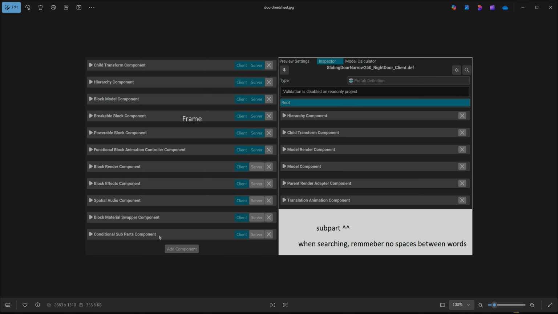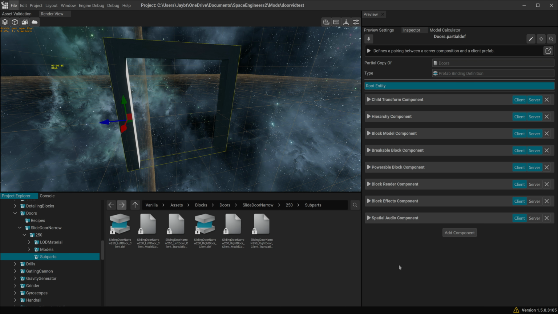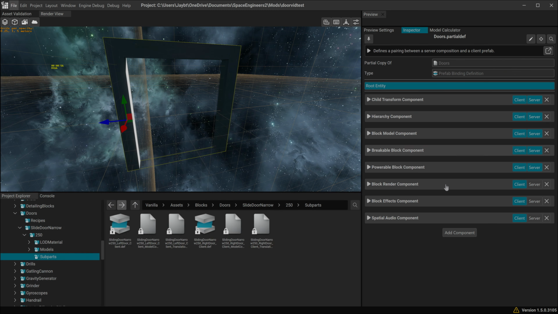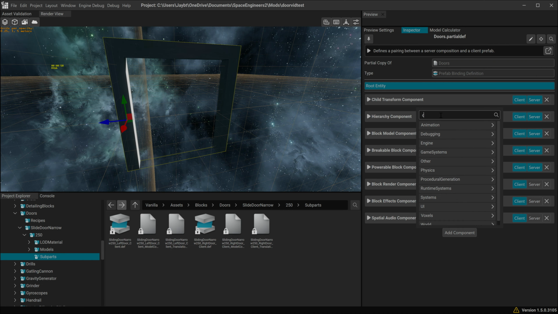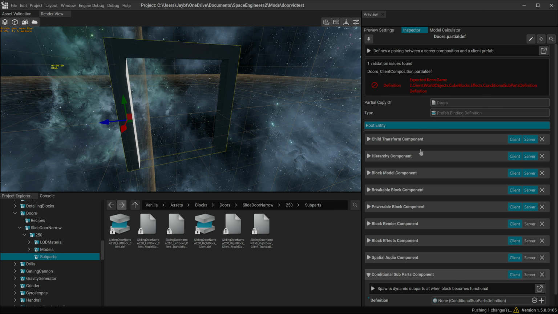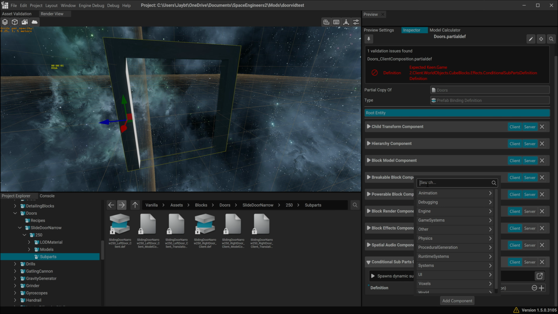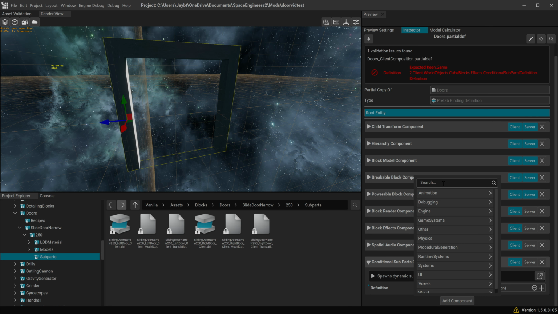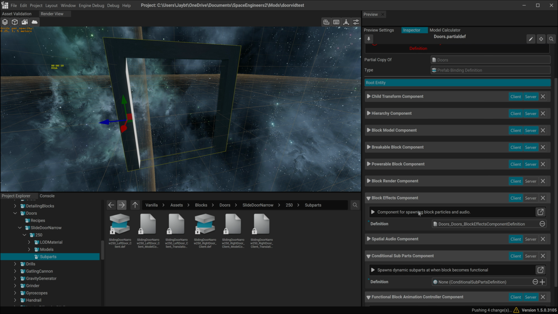We basically only need 2 extra components, and that's going to be the conditional subparts component and the functional block animation control component. You'll notice that it doesn't have this one, but this we don't need. So we're going to get started and just add our conditional subparts component and our functional block animation control component.